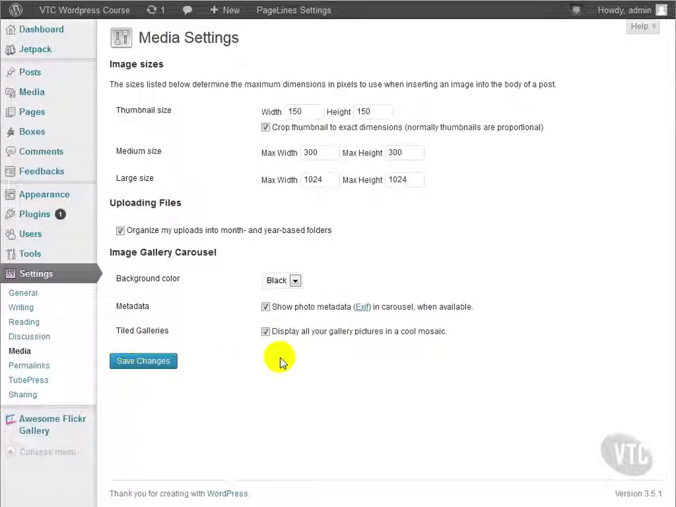Here, we'll see a new option called Tiled Galleries, and it gives us a checkbox labeled Display all your gallery pictures in a cool mosaic. We'll leave those changes, and now we'll go back to our gallery page and make sure our gallery is set to use this setting.